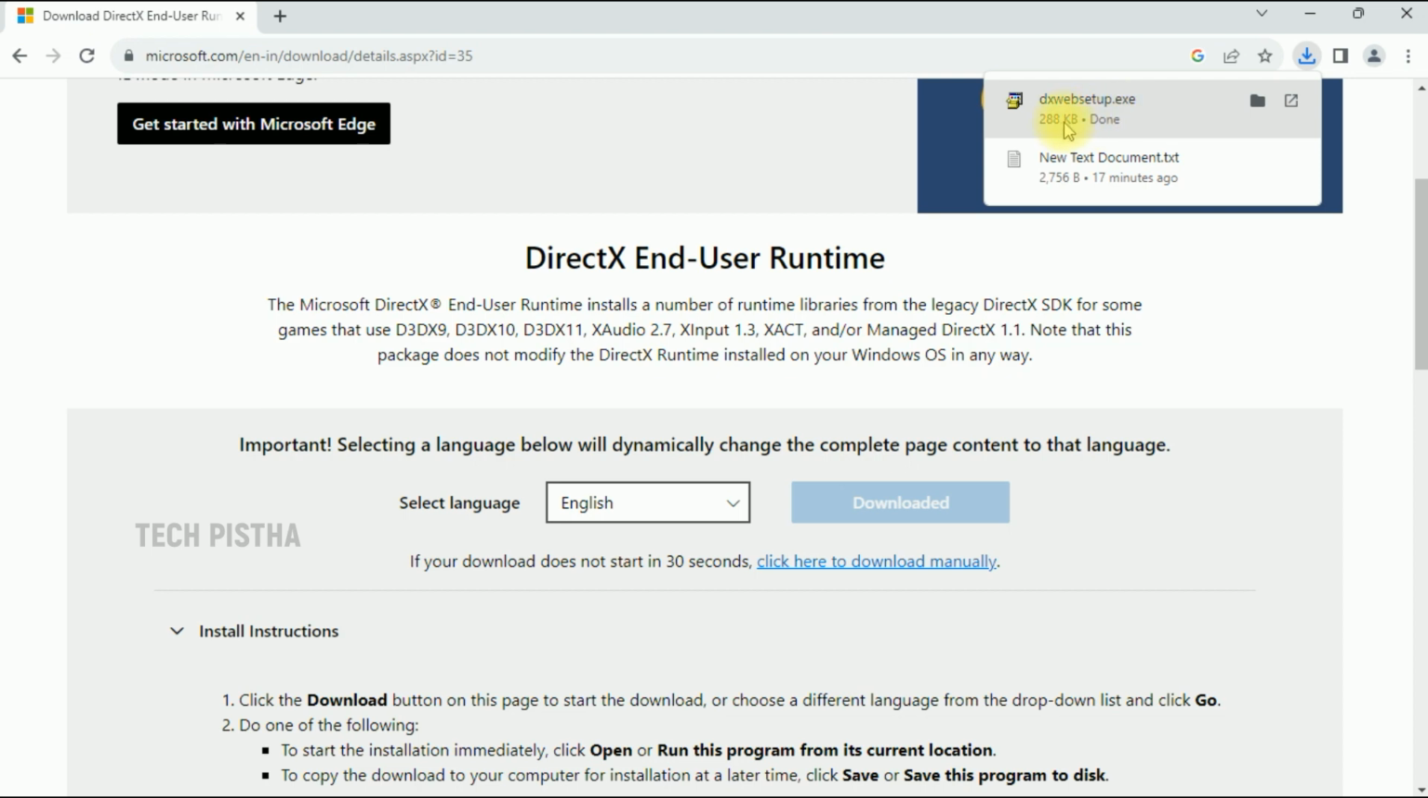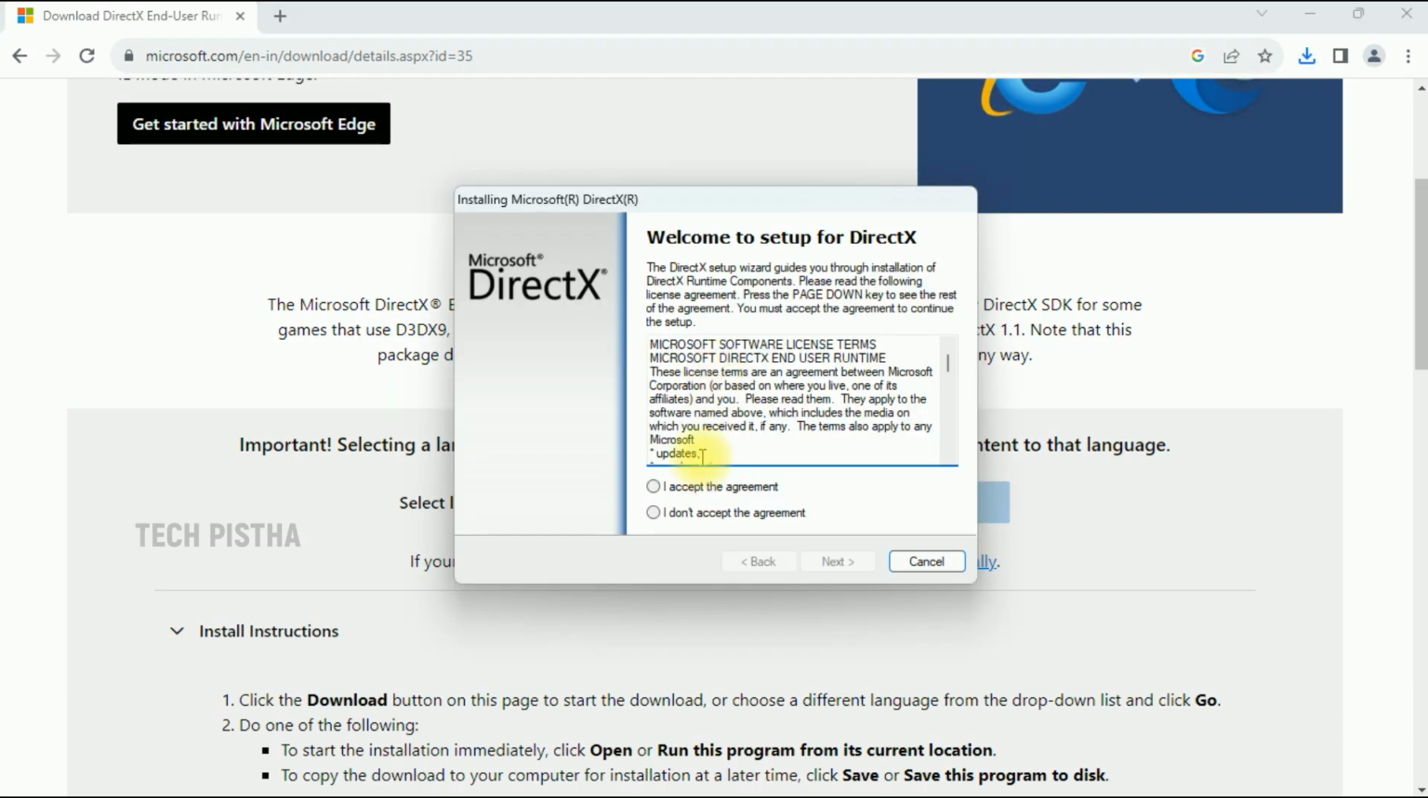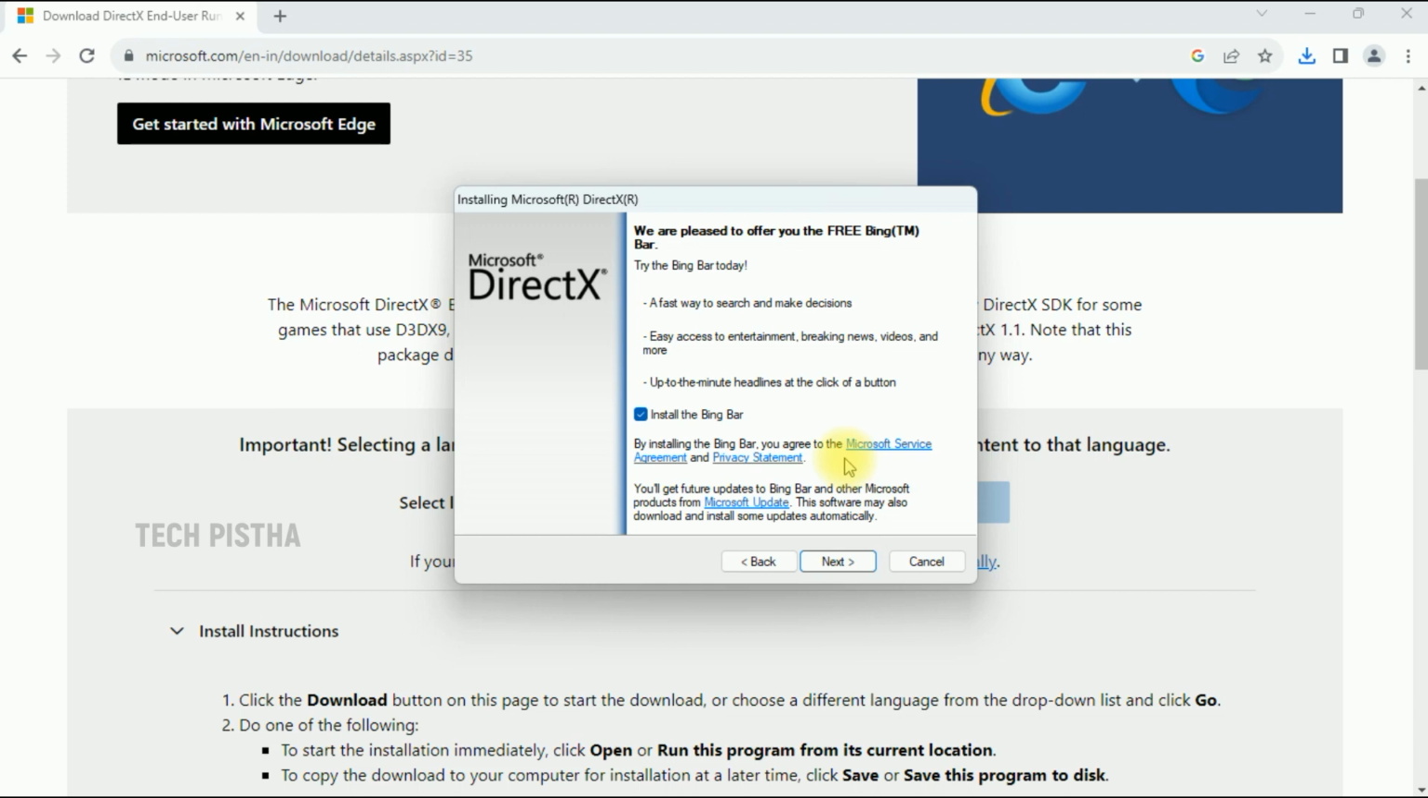After downloading the exe, you have to double click on the exe. It will open the DirectX installation window. So you have to accept the agreement, then click on next. Then if you would like to select the Bing bar, you can select it, then click on next.